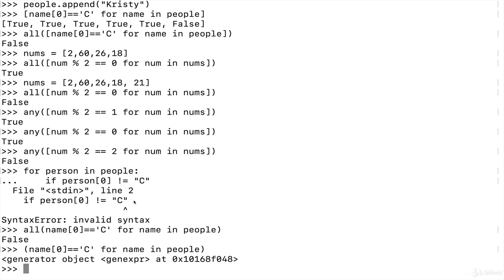To save space, meaning memory, and to make things less intensive, you don't have to add those list comprehension brackets unless you want a list and you need a list at the end of it. But if you're just passing it in to something like any or all or some of the other things that we'll see, you don't have to add those.